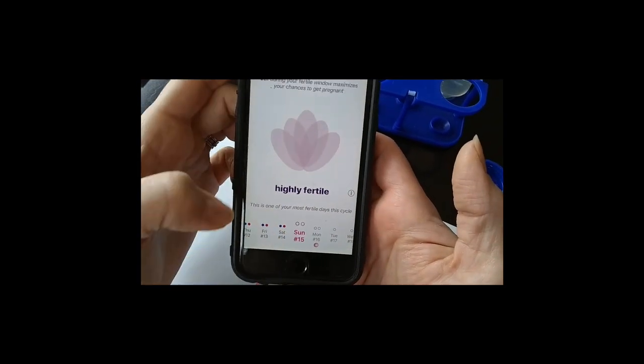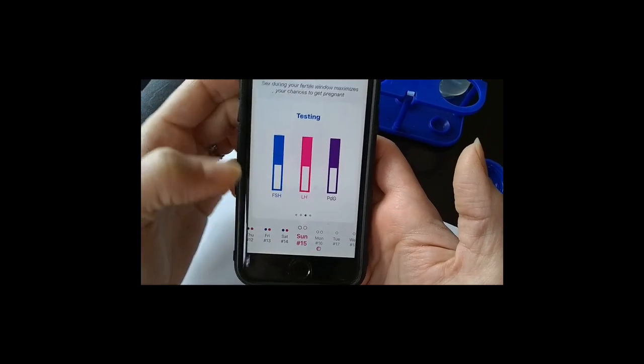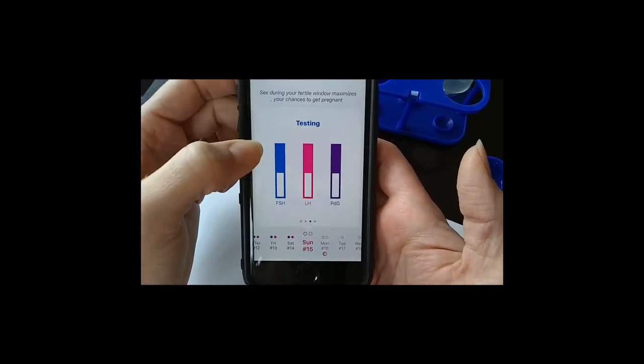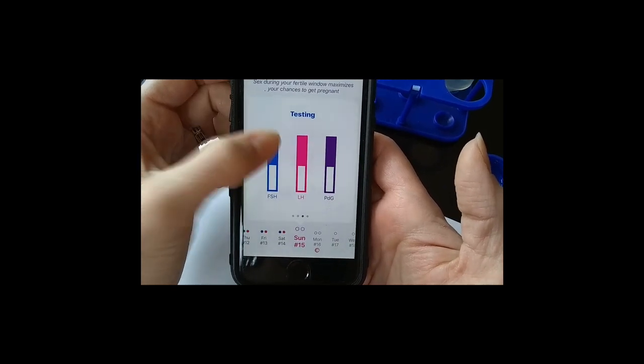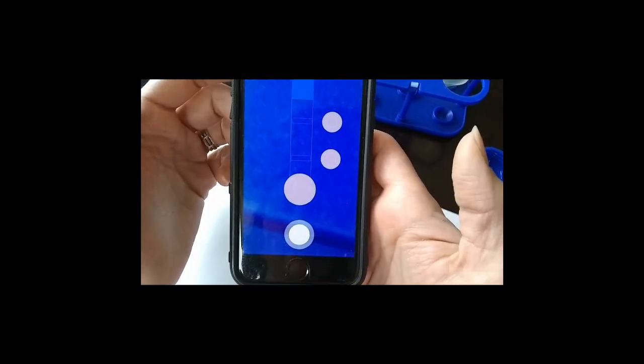So I'm going to come in here. Today is Sunday, and I'm going to take the blue, which is FSH, and the pink, which is the LH. So I click on the blue one to take a picture. Up pops the camera. Now we found that if you image something on a white background, it images much better.